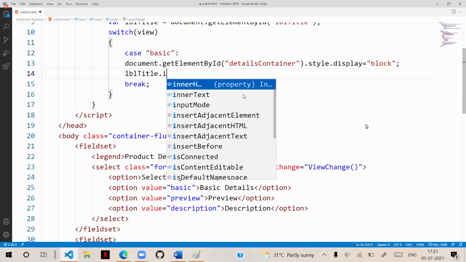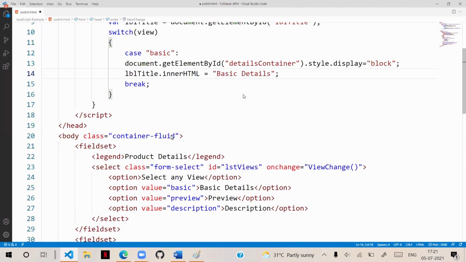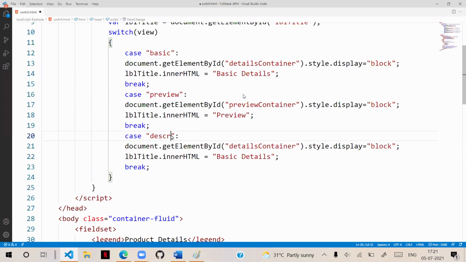Display. Another is the description. Then here the description container will display. Description container will display, and here we will write the description. Like this we will have.